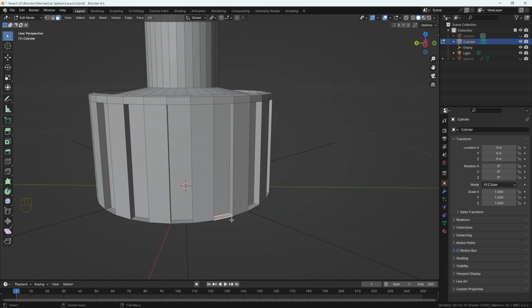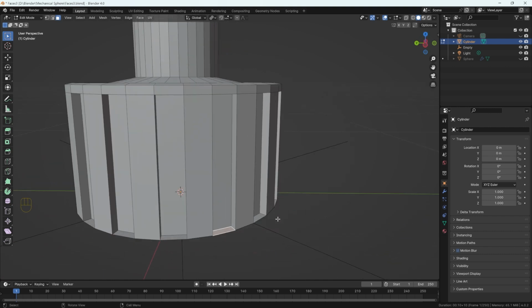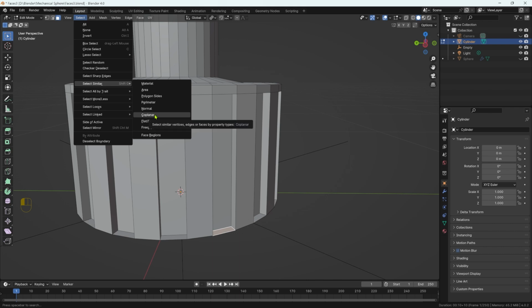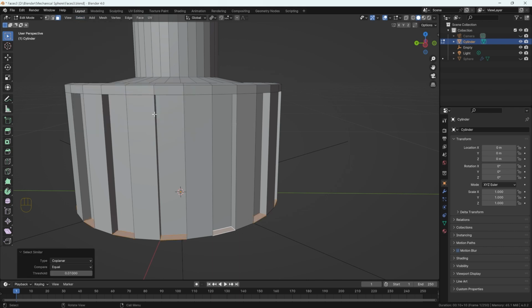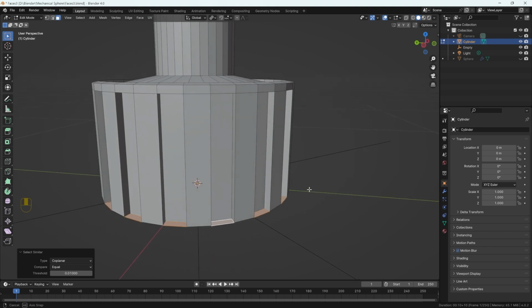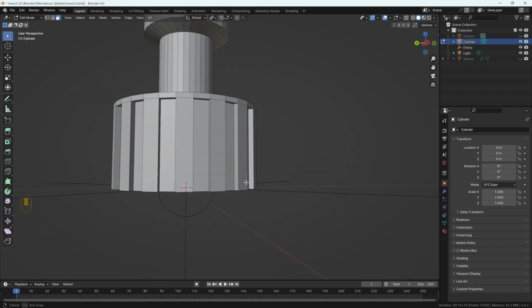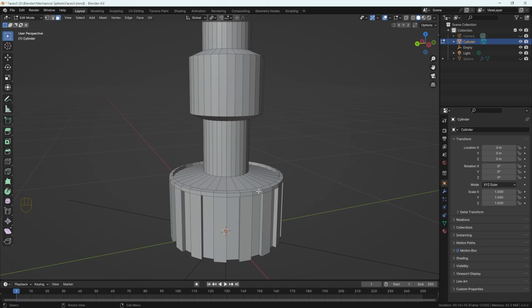So how can I select them all without having to go around and actually pick up each one? Well, I can come to the Select tool and select Similar and Coplanar. And that means every face that's on the same plane. So there you go. That's now selected all of those all around, and I can hit X and delete those faces. So now we've got a tidy bottom half that we'll be able to mirror. So obviously this needs some smoothing.